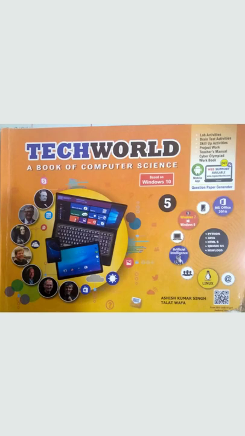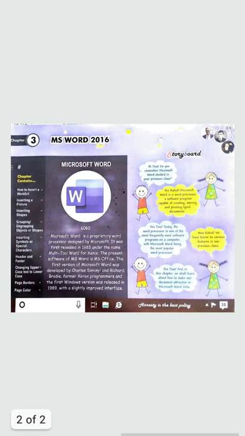So for example, in MS Word you can write poems, you can write stories, or simply take an example, you can type your question paper that you get in your exams. It has many tools through which we can make our documentation or typing more attractive. It has different colors, which we can use in our writing.